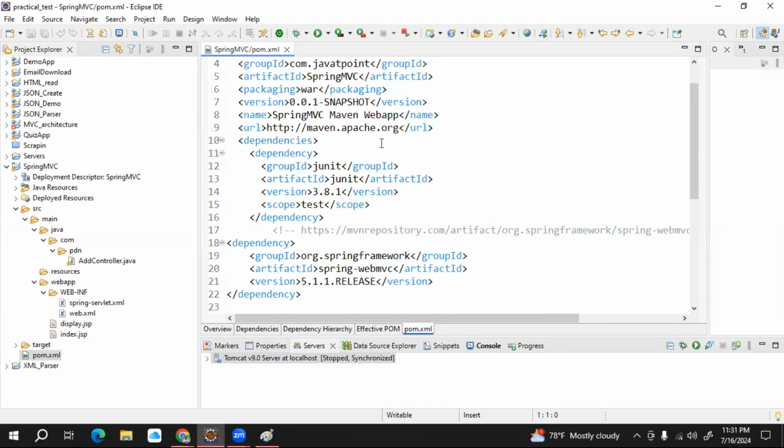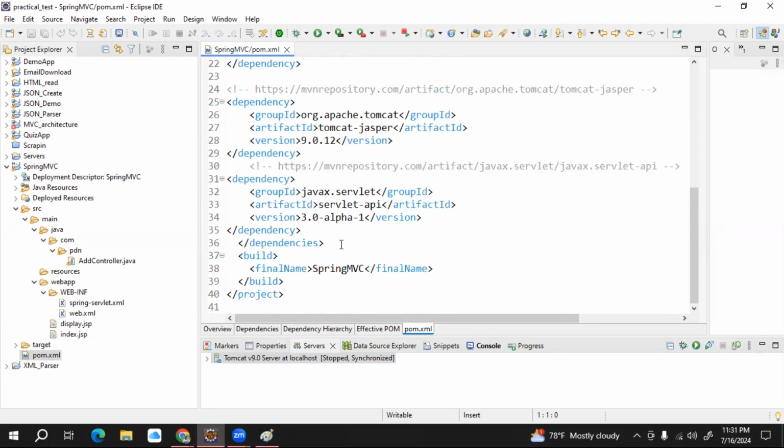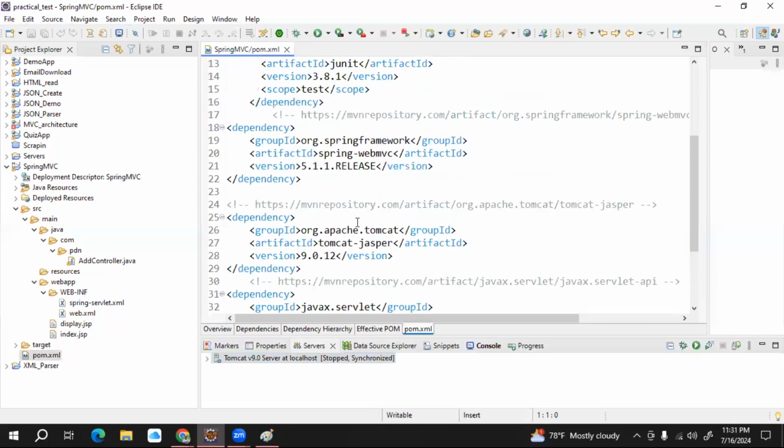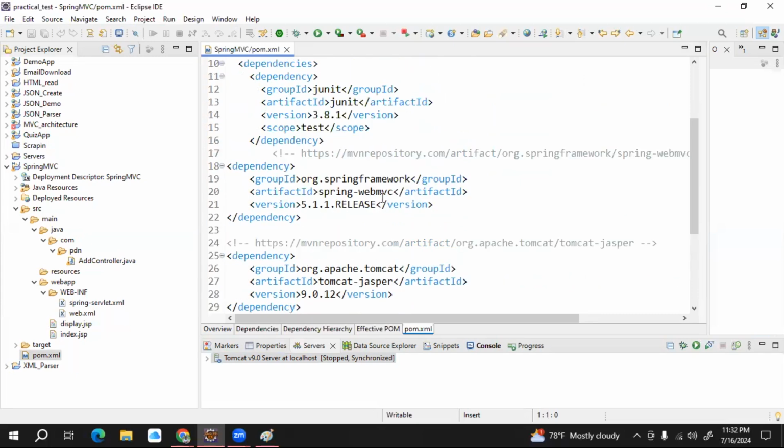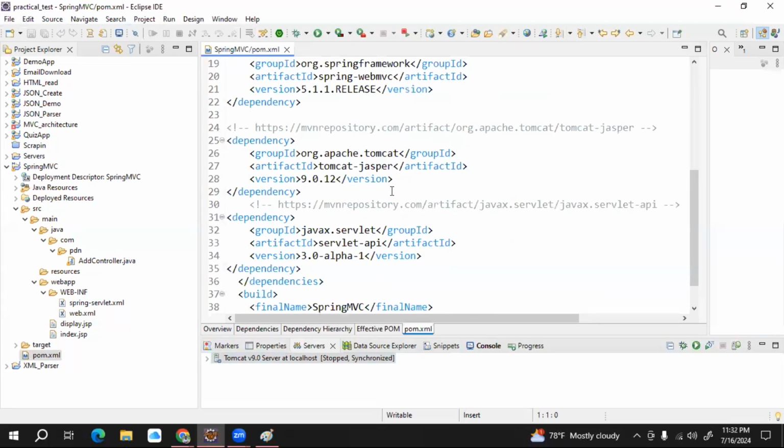These are the very important dependencies. This one, Spring Web MVC, and this one, the Tomcat dependency, because in this case I'm going to run this program inside the Tomcat server. Therefore, we need a dependency called Tomcat Jasper, right? Then Spring Web MVC, this framework needs to be included from their resources.